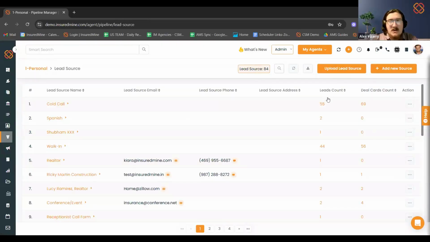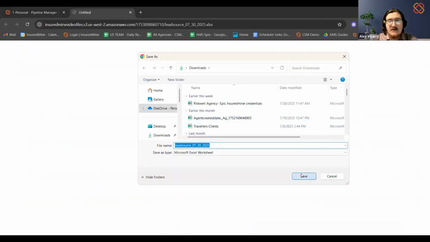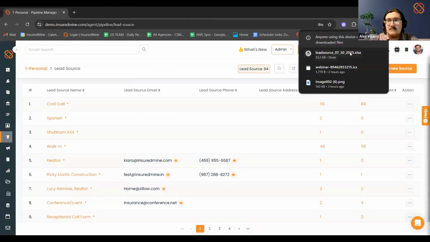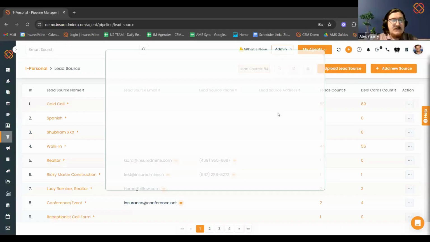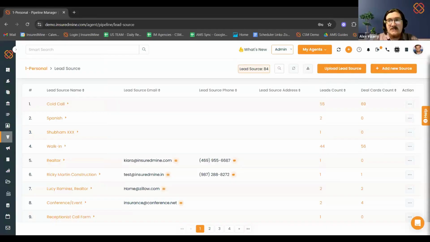In the top right side, we have the download button. If we were to download this Excel spreadsheet, I'll go ahead and open it up right here. So this lead source list will now include sections for not just the main source, but also the child source as well.